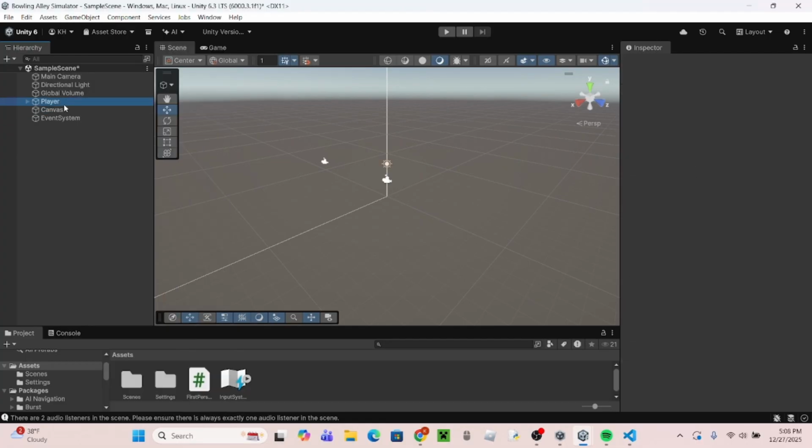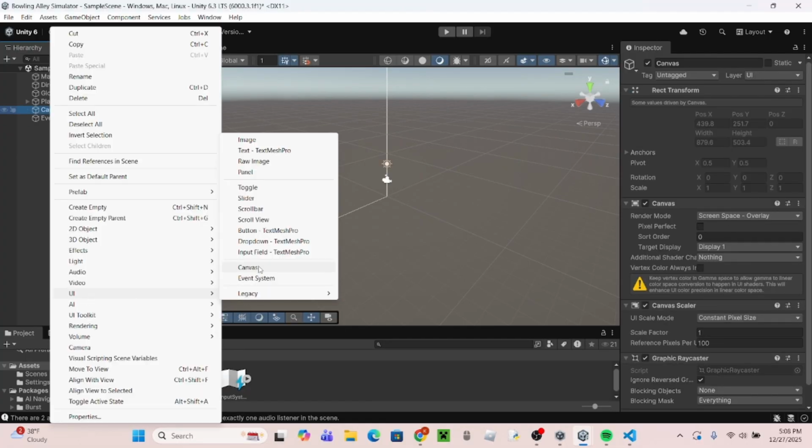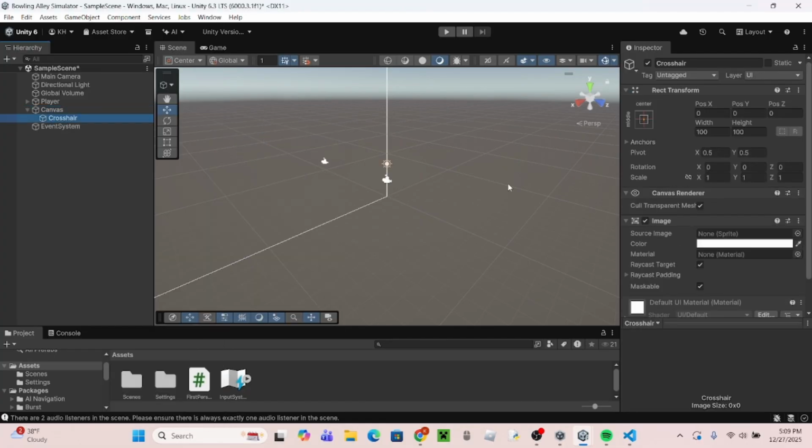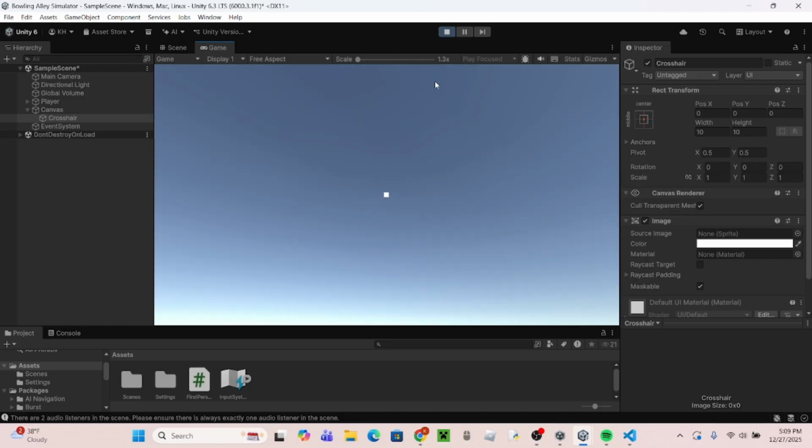The crosshair was pretty simple. All I had to do was add a canvas and then a canvas image and just change some settings. After I did that, as you can see, I now have a white square on my screen to show where I'm looking.